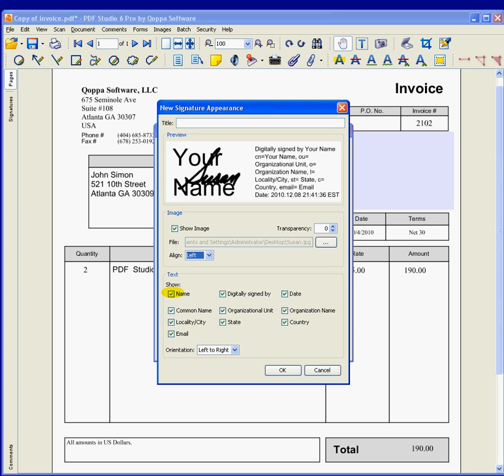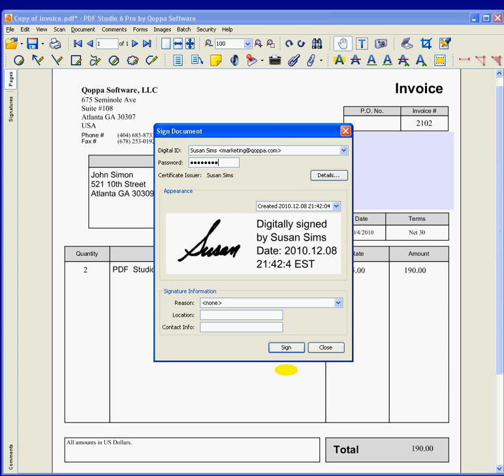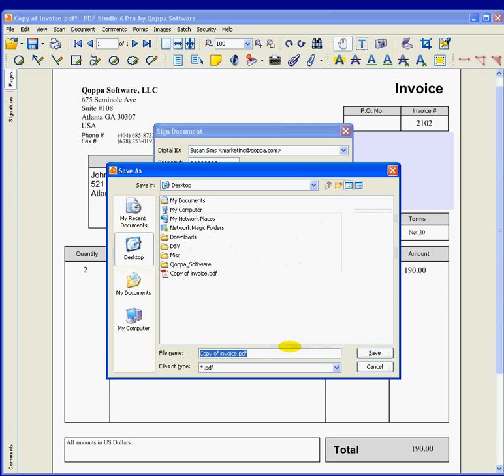I can choose to show or hide any of the individual elements that are included in the digital signature. Here, I choose my name and the date only. Note that all of the identity details will be stored within the digital signature, whether we choose to show them or not. I'll select OK to return to the signature application menu. I now have the option to select the reason for the signature, and as well, the location and some contact information. I'm ready and now can click Sign.